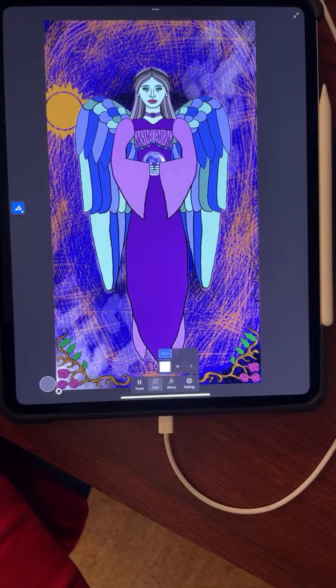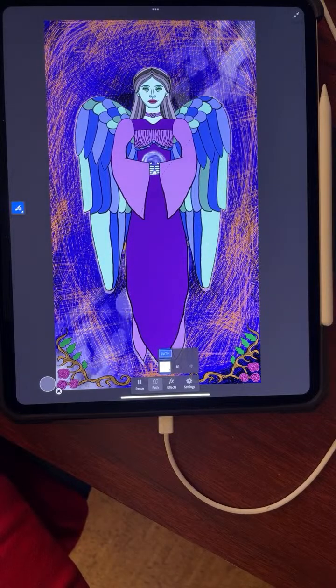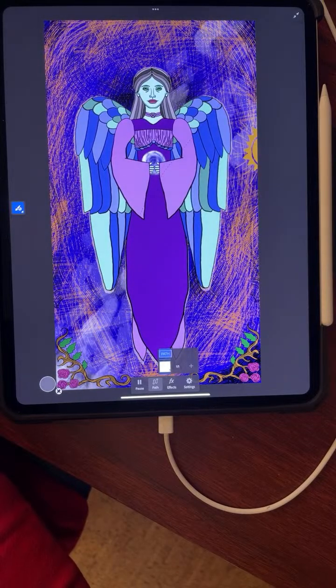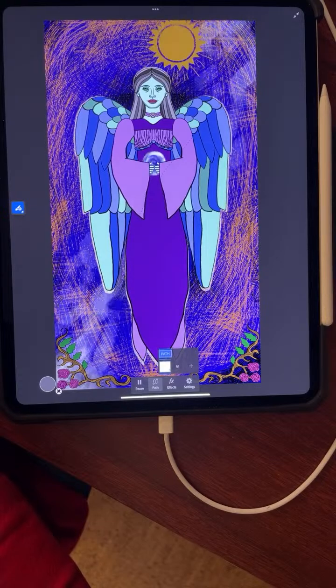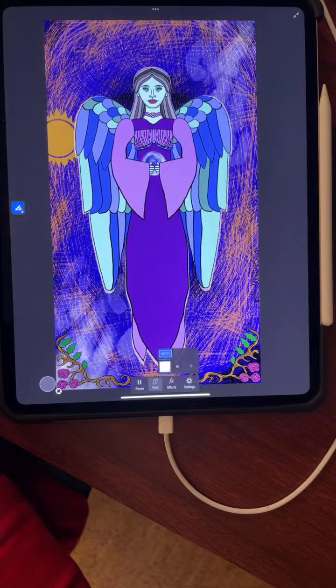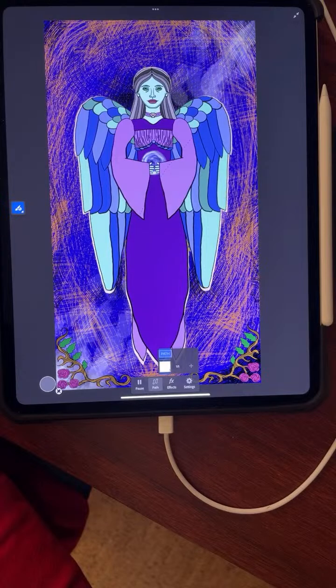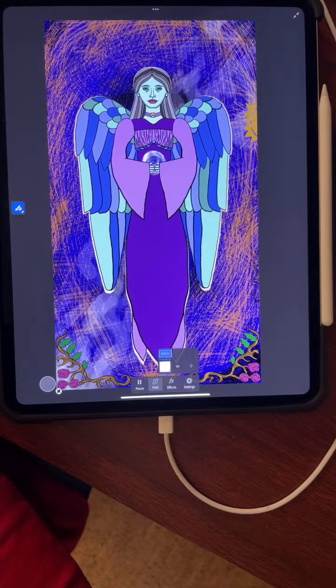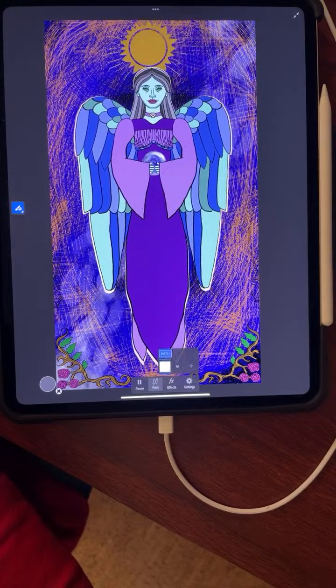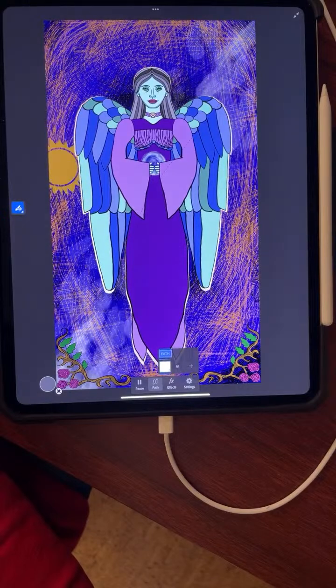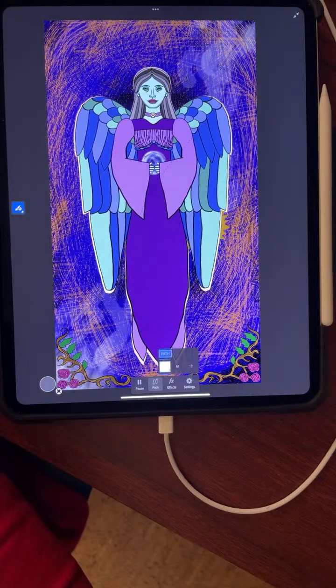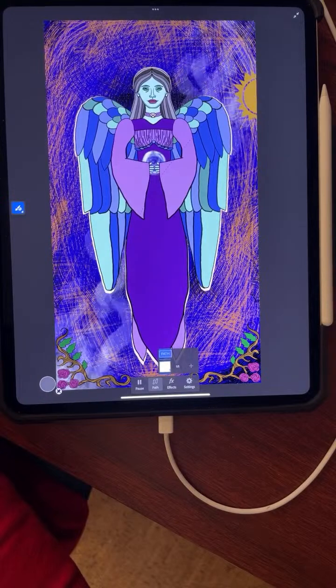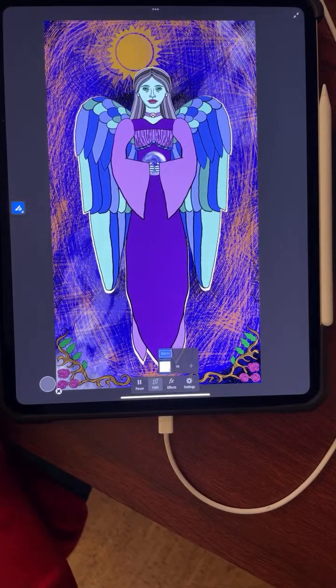There's an Islamic angel called Malaika. I'm sorry if I'm pronouncing these wrong. They include angels like Gabriel, who delivers divine messages, and Israfel, who heralds the day of judgment. These beings are central to Islamic cosmology and worship.